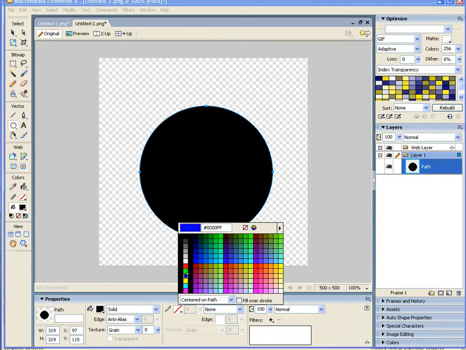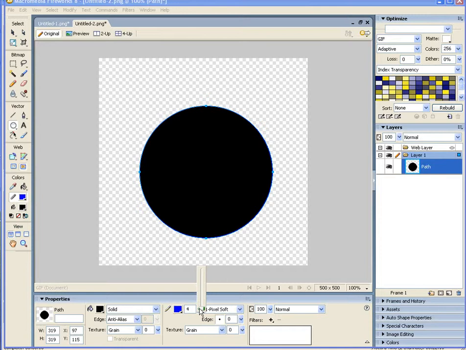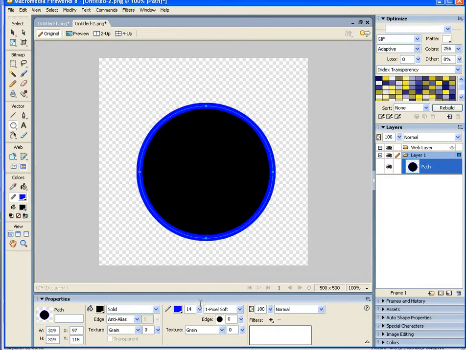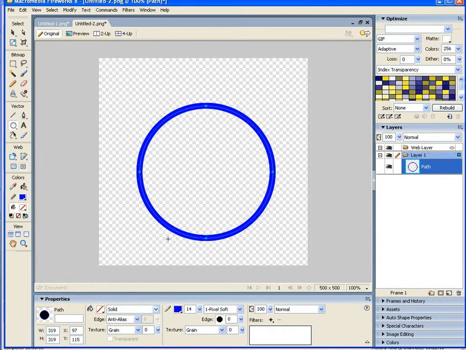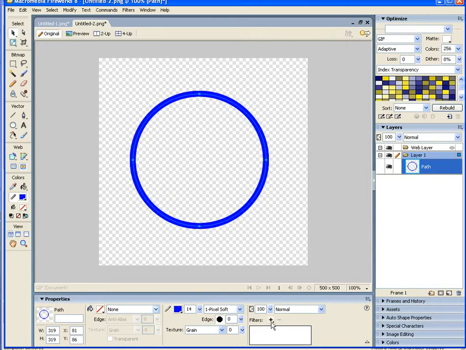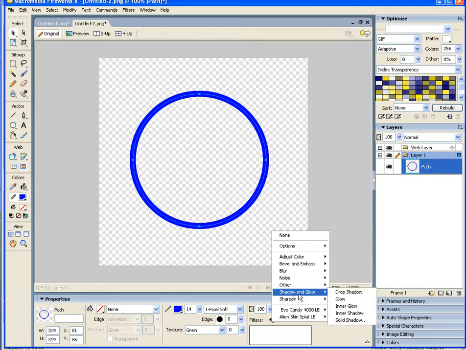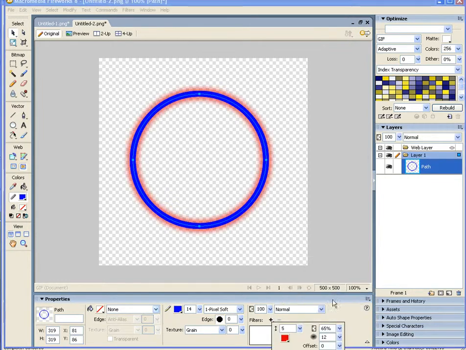I want to have an edge to it. I'm going to make it a blue edge, and a little bit thicker. I don't want it black in the middle, I want it transparent. So I'll hit that little transparent option, or I can go here and say none. Now I have a little blue circle. Neat. I want to be cool, so I'm going to add a filter to it. How about a little glow? Yeah, a little red glow.